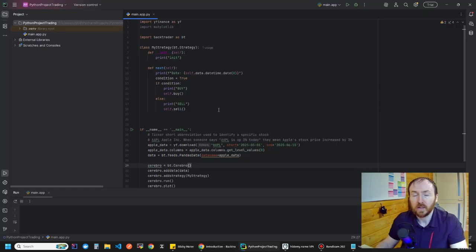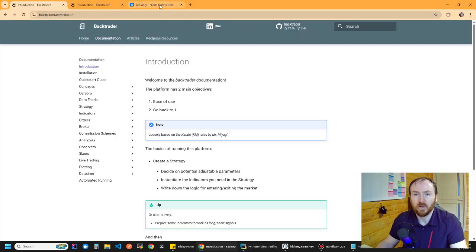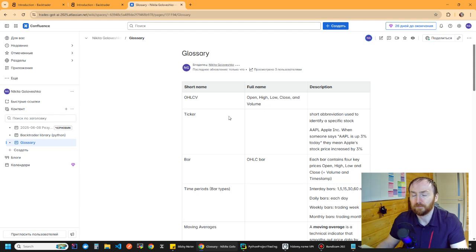Okay, we will see some code. Here I've made it super simple, and we'll try to figure out what's happening here. Before we dive deeper, let's start with the glossary. We've got some basic terms here, so let's start with ticker.